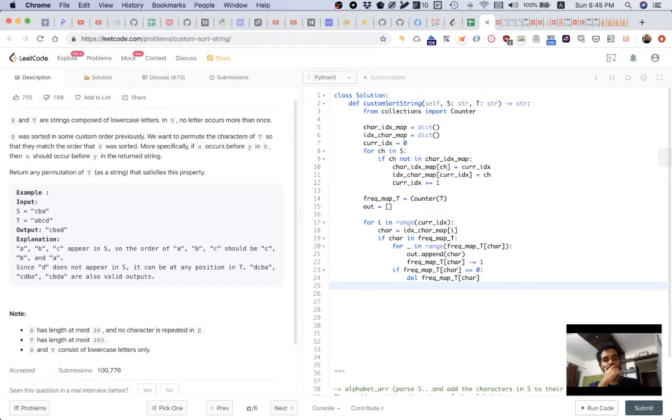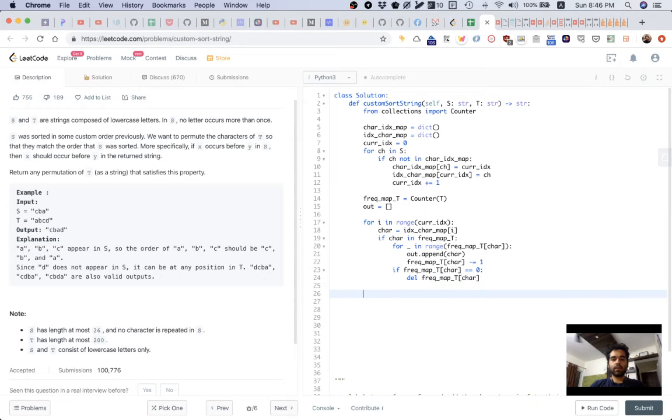Now we can just put in the rest of the characters, so whatever is remaining in frequency map t, that we can just put in. Once we are done doing this, we're gonna just iterate over char in frequency map t, and we're gonna write it those many times.